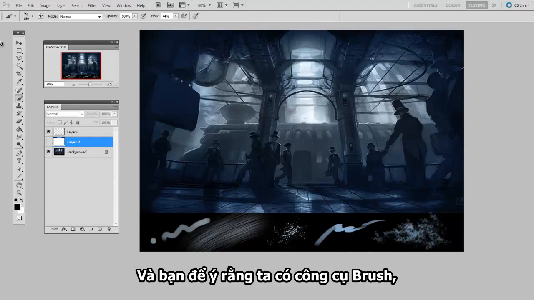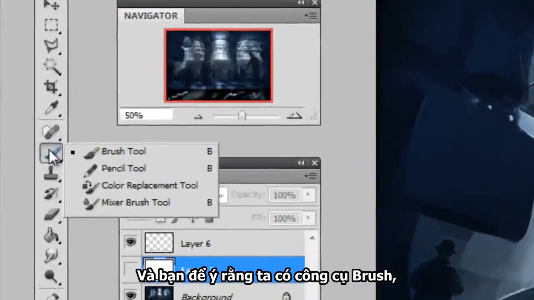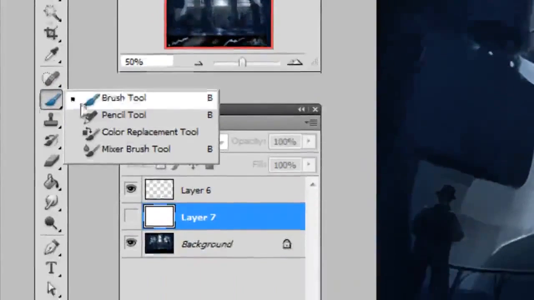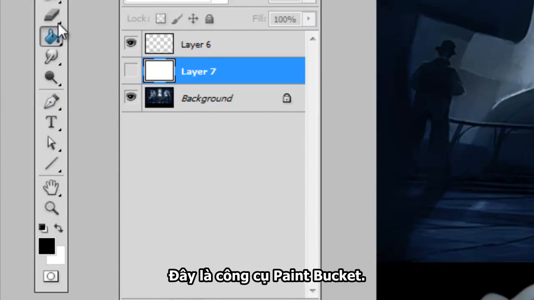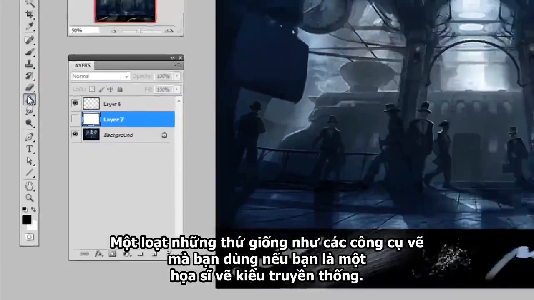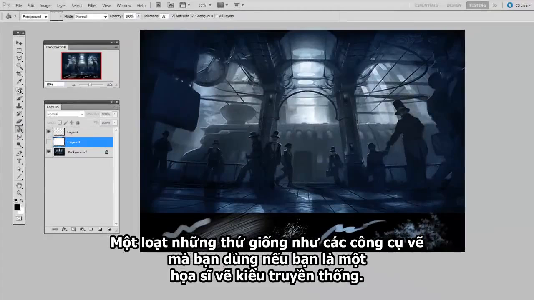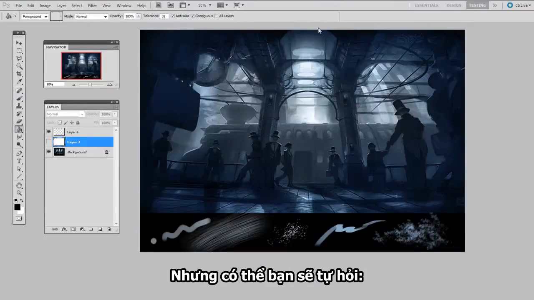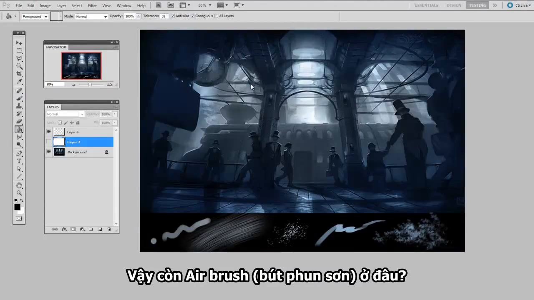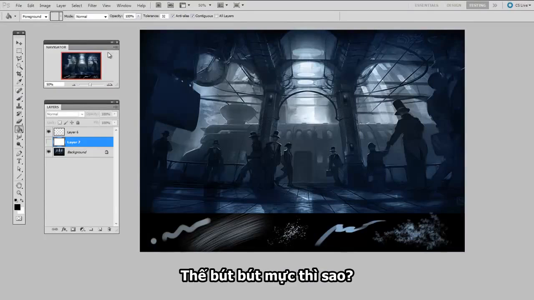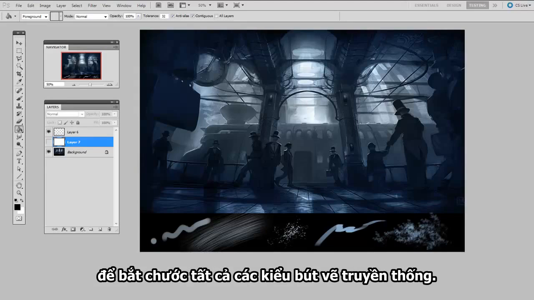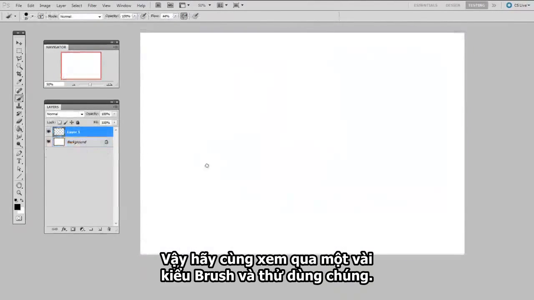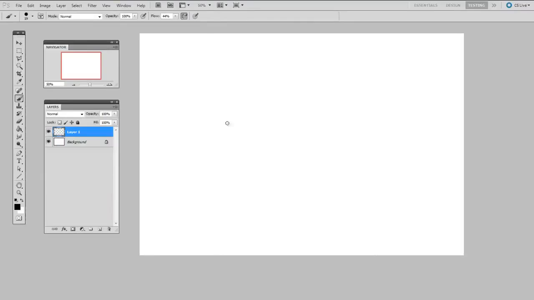at the toolbar. And you'd notice that you've got a brush tool, a pencil tool. Further down, you've got a pen tool. Here's a paint bucket, a variety of things that look like traditional paint tools that you might use if you were a traditional painter. But then you might also be wondering, where's the airbrush tool? Where are the markers? How about fountain pens? The truth is, you'll be using a single tool, which Photoshop calls the brush tool, to be mimicking all of these traditional media. So let's take a look at some of these brushes in action.